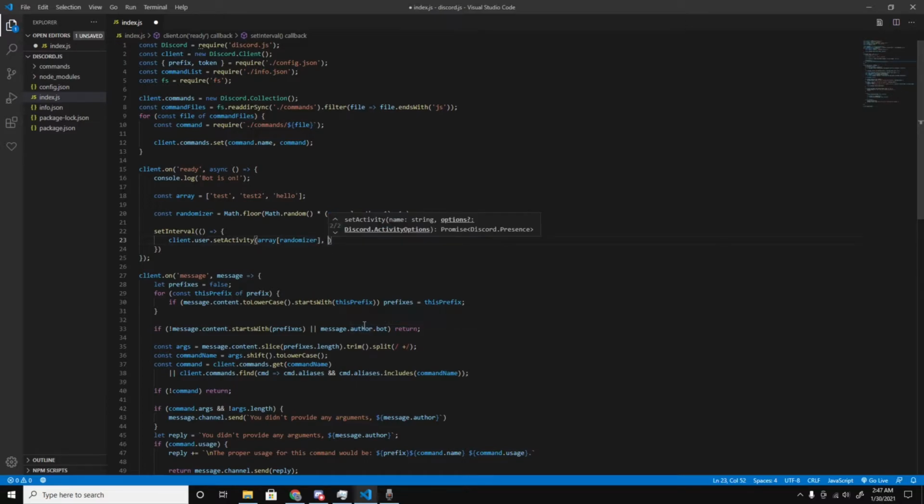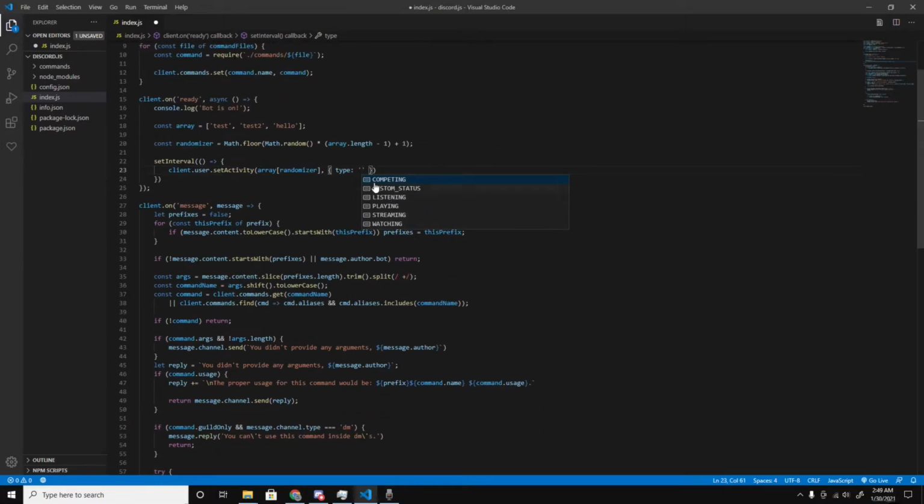Now we're going to do comma, then we're going to open up the curly brackets, and here we're going to set the type, so type, and then a string. And if you look here, we have all of the things we can choose from. So competing, custom status, listening, playing, streaming, watching. I will also have the docs below so you can look at all the options for setting your activity. But I'm just going to put watching.